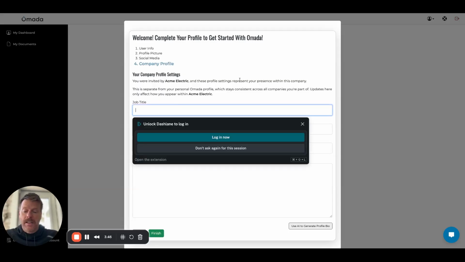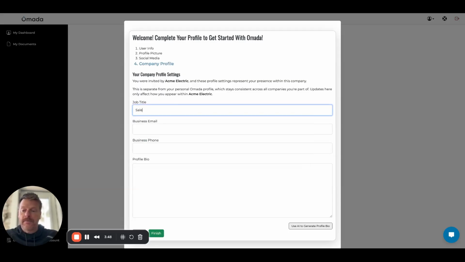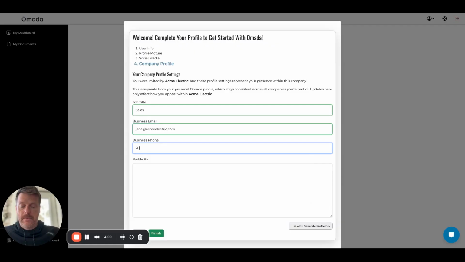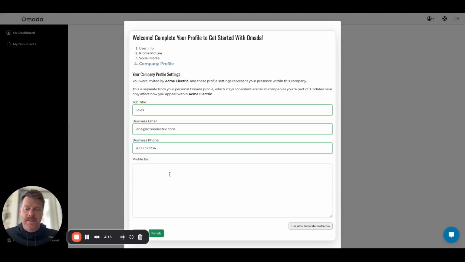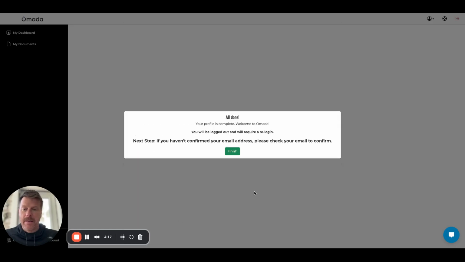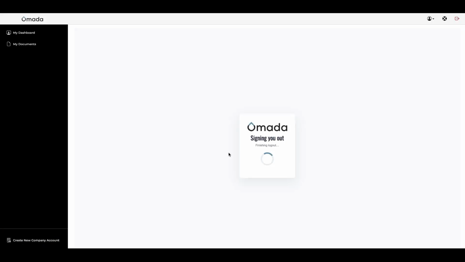So maybe Jane is in sales, and this is her phone number. And then you can use the AI to generate a bio if you want. It's totally up to you. It gives you a template you can put in there, but let's just bypass that for now. We're all done. And it says next step, confirm your email address. This will log you out. So you re-log in.